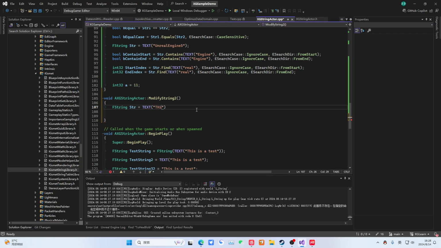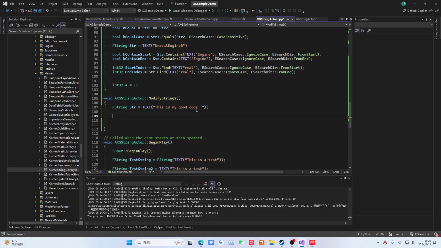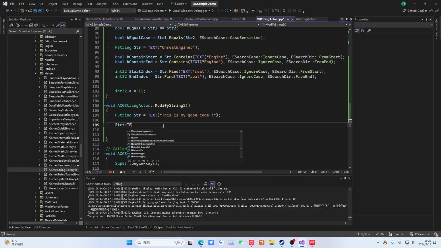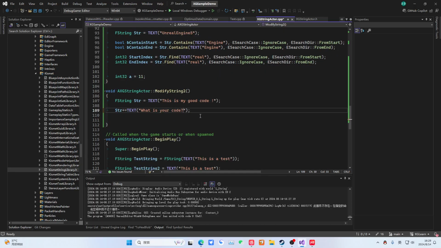Let's call it this. This is my good code. Give it a semicolon. Then if we want to concatenate, we give it another string. We can splice it in place. We want to directly use the addition assignment operator. So actually here, we can directly do this and it will be spliced on. What does your code look like?